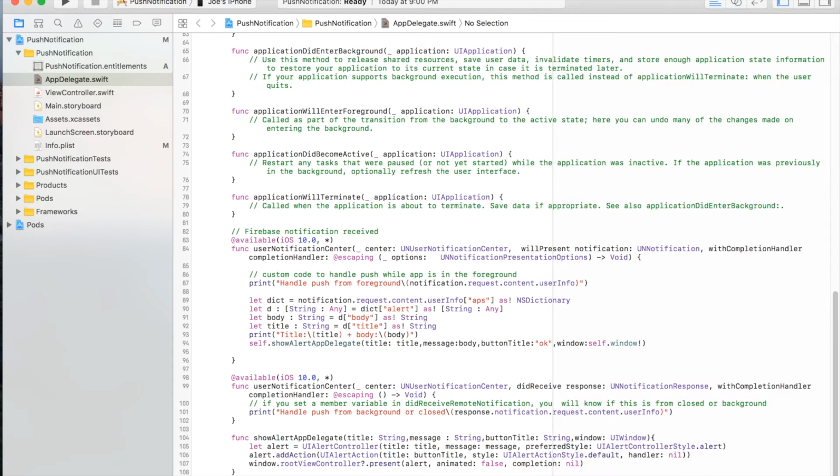Next step, we have to create a file and download it from the Firebase console.